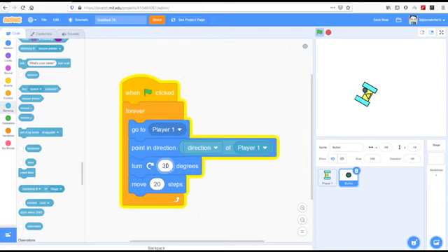30, no. 50, not yet. Okay. 60. Okay, now let's change this one to 30. Okay. So it is going right there. So you guys need to adjust according to yours.